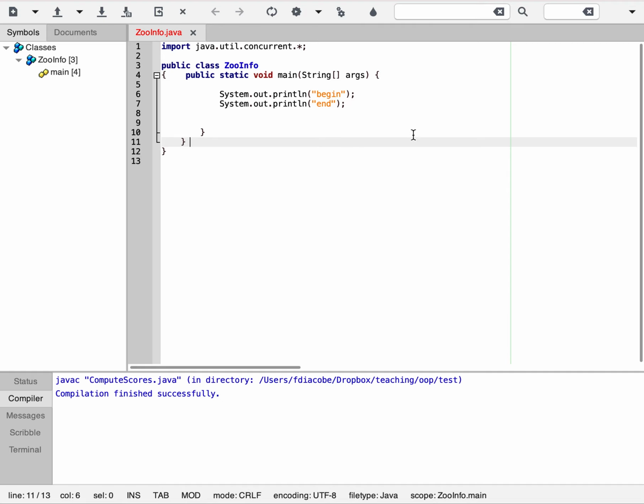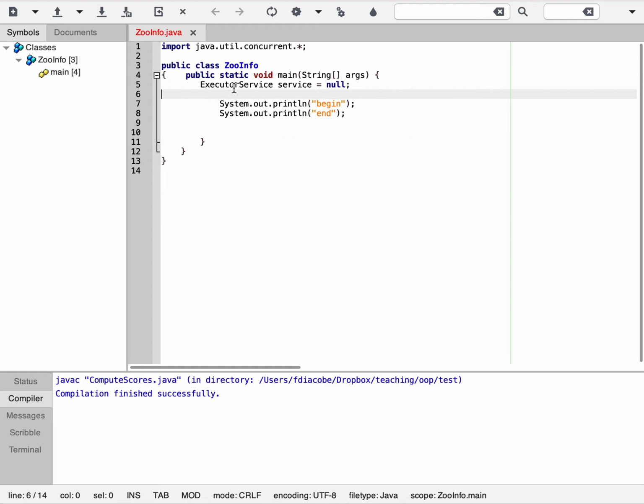But here's the thing. I want to spawn another thread. I have a couple more videos on how to spawn threads from the main thread and with the thread class. We're going to now use something called ExecutorServices, which allow a little more flexibility, and they're easier to manipulate than a regular thread using the thread class. In order to create one of these executor services, we need to declare it. So I'm going to declare an executor service called service, and it's going to be null.